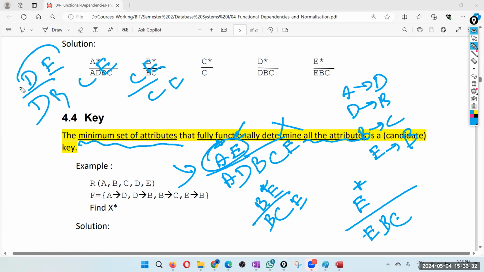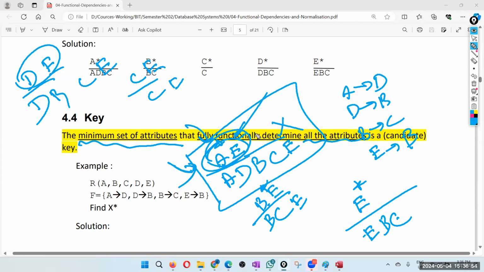Now two attributes. Out of the two attribute combinations, only A is working. So now we can stop and say A is the candidate key. No need to go for three attributes, because what we need is a minimum set of attributes. When I have already found a two attribute combination which is a candidate key, I don't have to find three attributes, because a key must be a minimal set of attributes. So now I have found my possible candidate key.